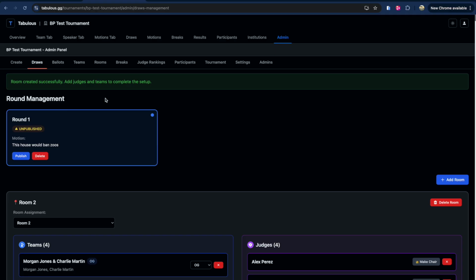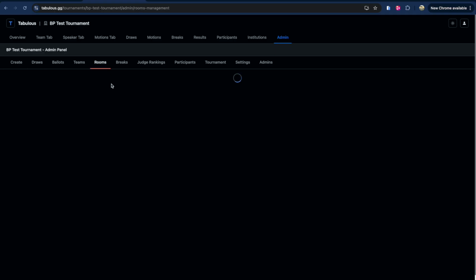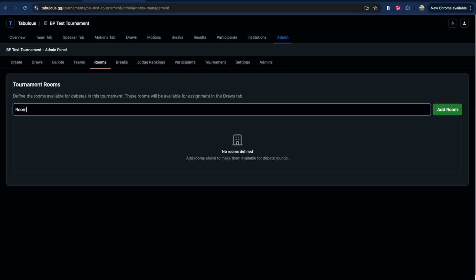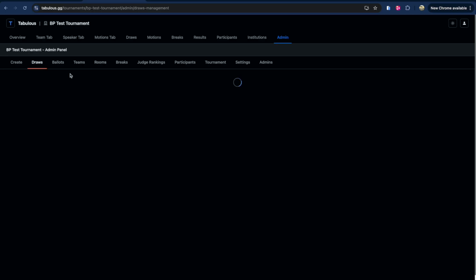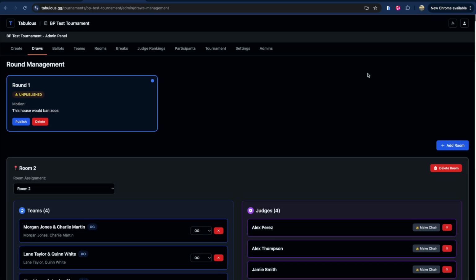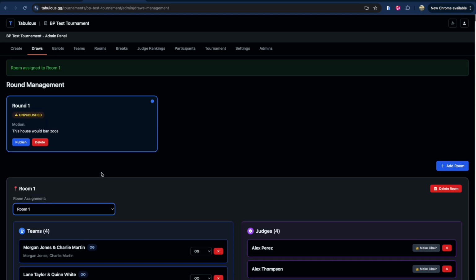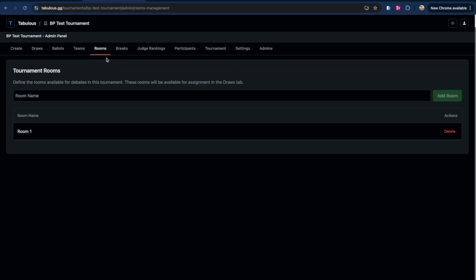But if we were to remove a room, as we just did, we need to actually go here to rooms and create room 1, add room, and then we go back to draws, right? And now we see that there's room 1 here. Now, if we were to assign this to room as room 1, this would become the new room 1. But now we can't assign it back to room 2 because that room name hasn't been created. Okay, so we need to go here and now create room 2.